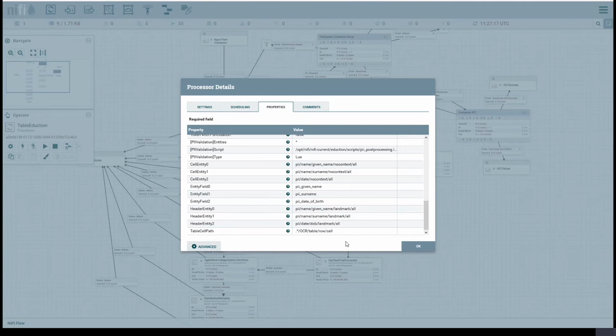We also require header and cell entities. So we've got header entity 0, so that will be the first column header. So we use the PII name, given name, landmark, all entity for that. So we're matching given name landmark in that column. Then for the cell entity, we have PII name, given name, no context, all. So we're looking for any given name without context in that cell. Similarly, for header entity 1, we have PII name, surname, landmark, all. So we're looking for a surname landmark. And cell entity 1, looking for no context surnames. And then similarly, for header entity 2, we've got the date of birth landmark, and we're looking for dates in that particular cell.